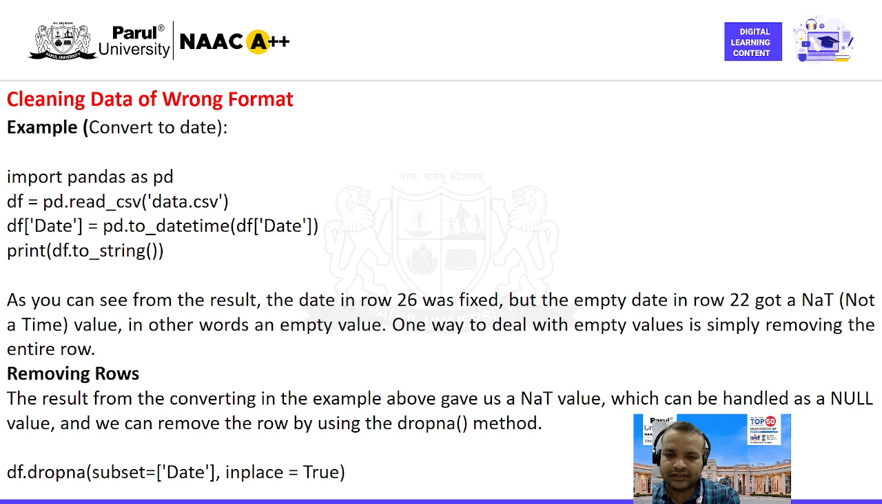As you can see from the result, the date in row 26 was fixed, but the empty date in row 22 got a NaT, not a time value. In other words, an empty value. One way to deal with an empty value is simply removing the entire row. You can see this manually in your data set. I already discussed the data set in a previous lecture on data cleaning. So if you want to convert to dates, you can do so with the to_datetime function along with the Pandas library.